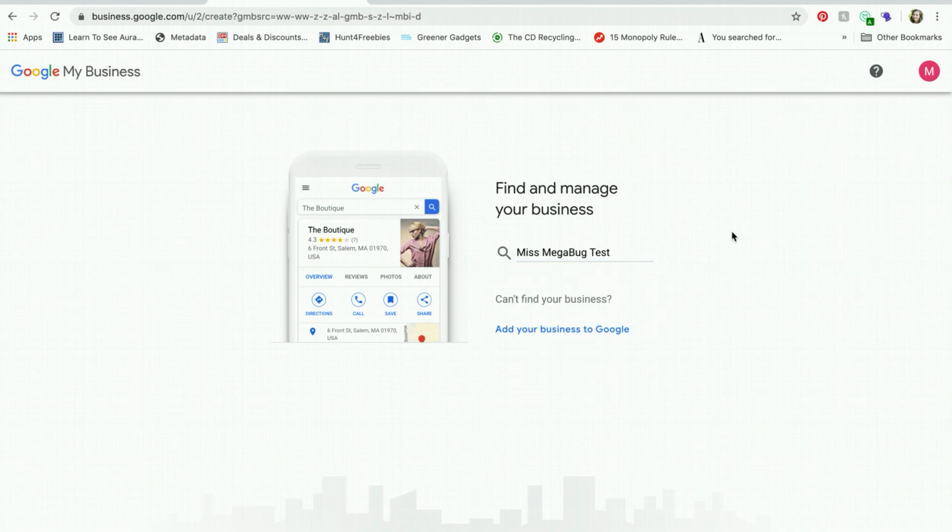So you'll type in the name of your business. And if your business has been around for a while, it may already have a Google My Business listing. Sometimes Google automatically creates them. So if your business comes up, then you would just click it and you save a few steps. You don't have to type in all of your contact information.